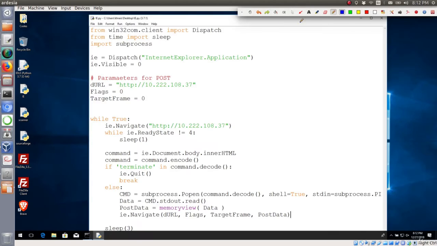Okay, perfect. Let's have a look at the source code that will allow us to hijack the Internet Explorer process. We start by importing the Dispatch class from the win32 library that we just installed. This Dispatch class allows us to create an Internet Explorer object so we can start and control Internet Explorer. Here we specified that we want to create a COM object for an Internet Explorer application. Then we set the visibility option to 0, which means that Internet Explorer will run in the background and will not be visible to the user.